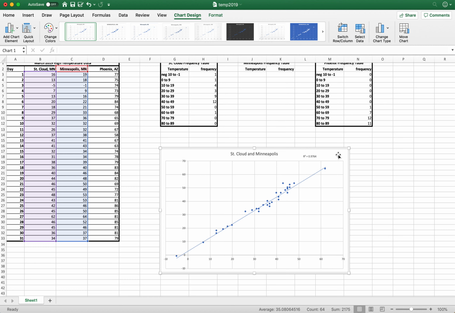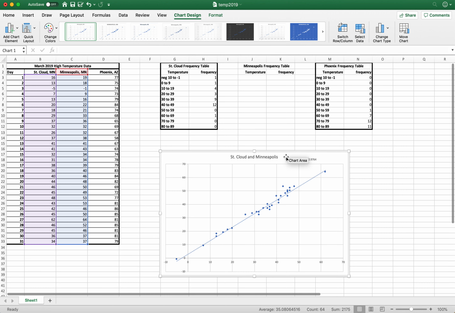All right, so what I think you should do now, and I'll put a copy of this file on Brightspace, you should try to make your own frequency table for Minneapolis using the same technique I did for St. Cloud and for Phoenix, and then try to make a chart between, well, it's your choice. How about between St. Cloud and Phoenix? And I think what you'll find is a much lower correlation than we found between St. Cloud and Minneapolis.